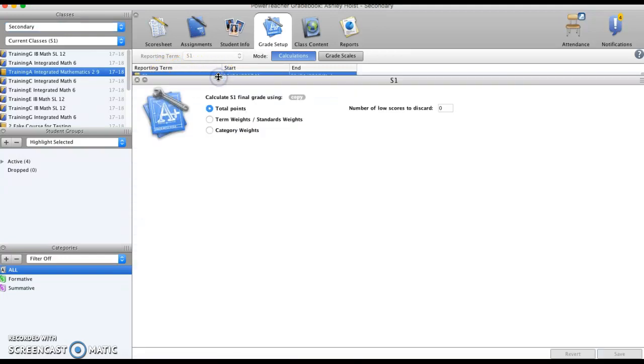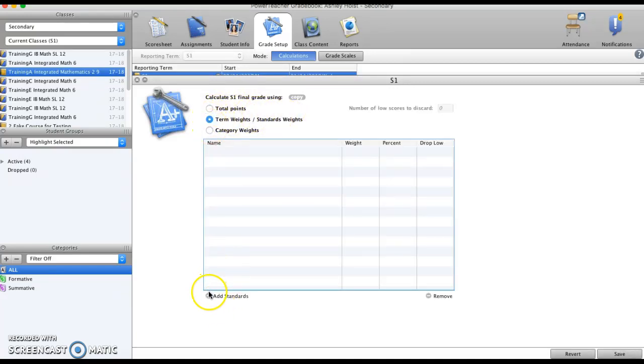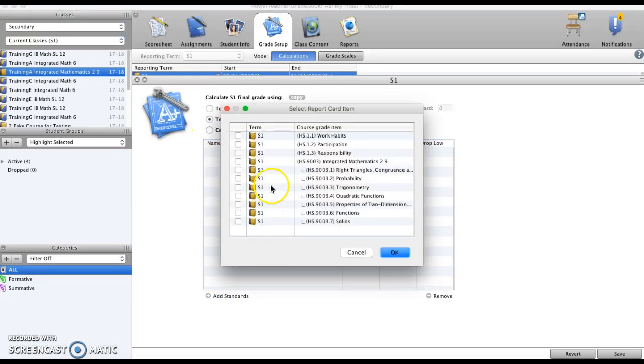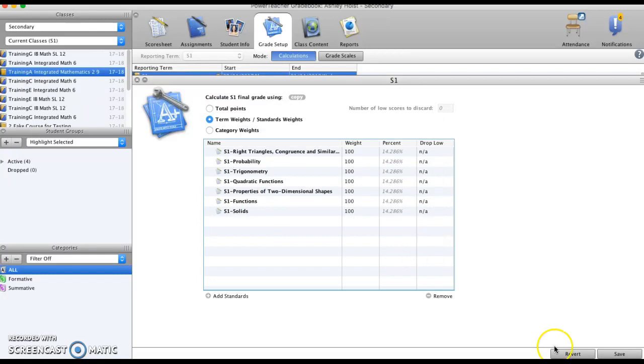So I'm going to click on semester 1, and instead of total points, which is the traditional grading, you need to do the standards one. So I click on that, and then I need to add the standards in that I want to be part of the final grade for the class, which is going to be all of my academic standards for this semester. You don't need to select the work habits, the learning behaviors, and this is just the course name. Oh, I'm missing one here. Once you have your standards, just say OK and then save.